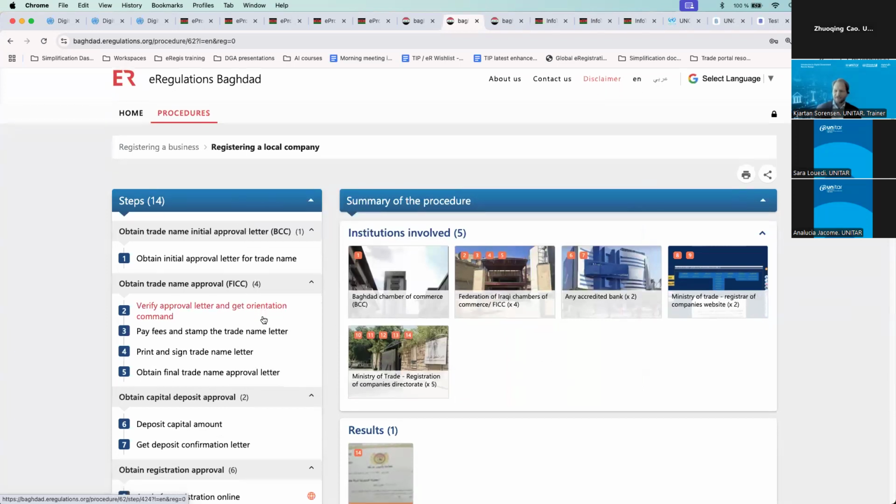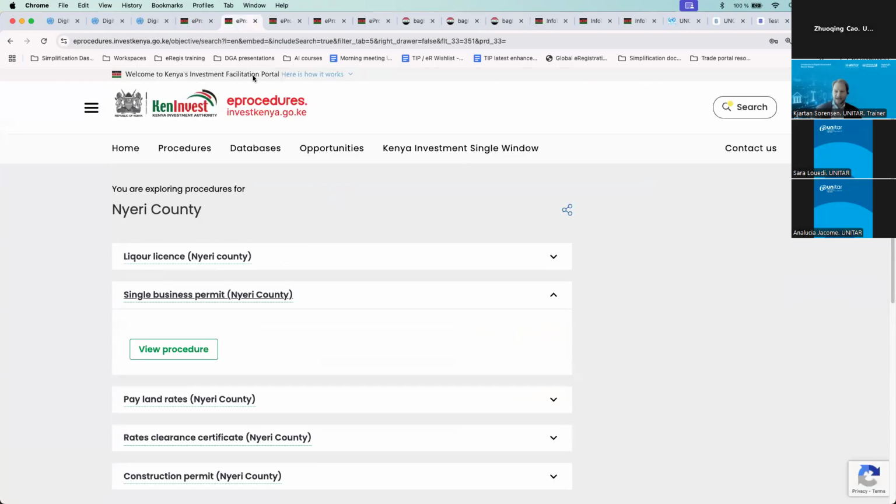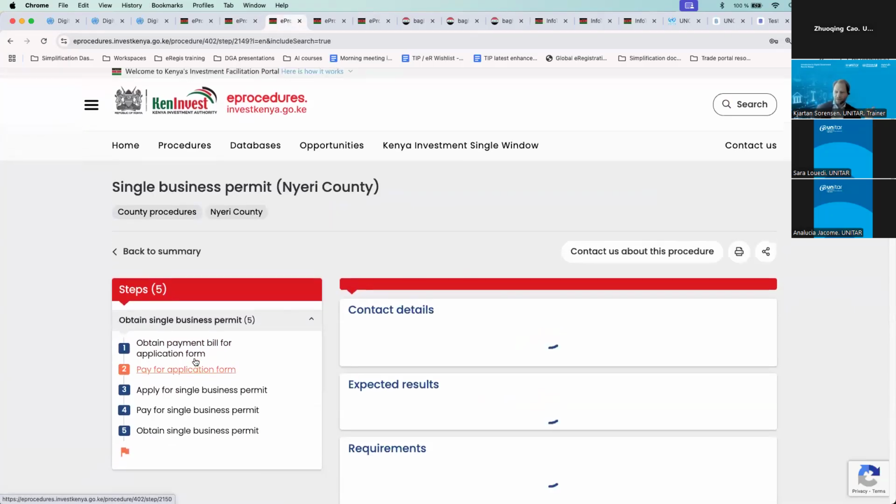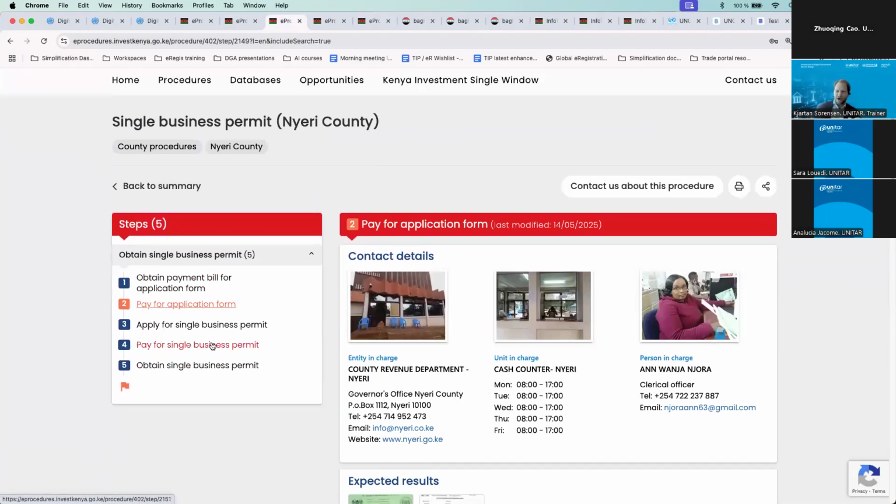But each of them have sort of the same structure. If we look at the point of view of the user, it's more or less often the same, right? You have to apply, you have to pay some fees, and you have to obtain the document. And sometimes, just as in this example that I showed you just before, you have to pay for an application form, right? And then you have to pay for a single business permit. Already here, by looking at this information, I'm getting some ideas as to how this process could be simplified, right?